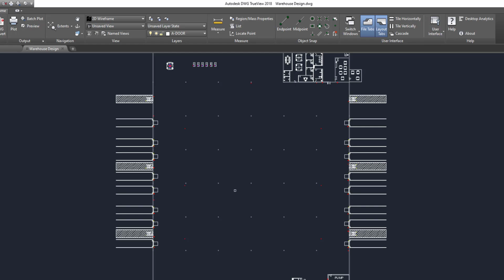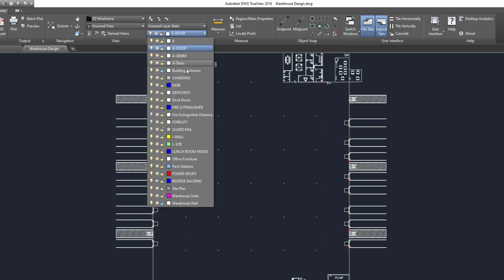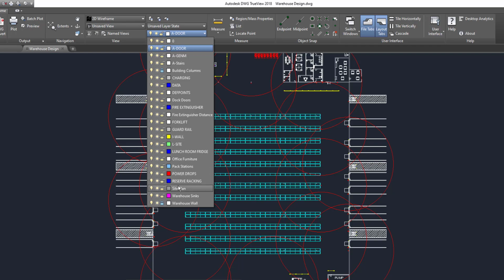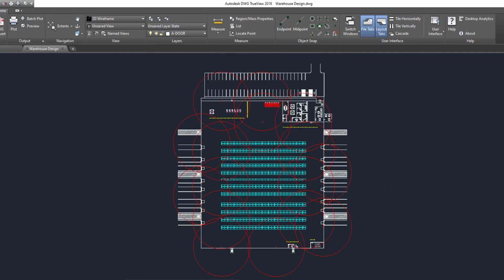Now, you can do everything that I just showed you and more if you drop down this layer drop-down box. So as you can see here, we have turned off the fire extinguisher, we have turned off the forklift, we have turned off the guardrail, and we have frozen the reserve rack locations. You can then turn them back on here by clicking these buttons, and then you can unfreeze this here. And as you can see, all of it returned.